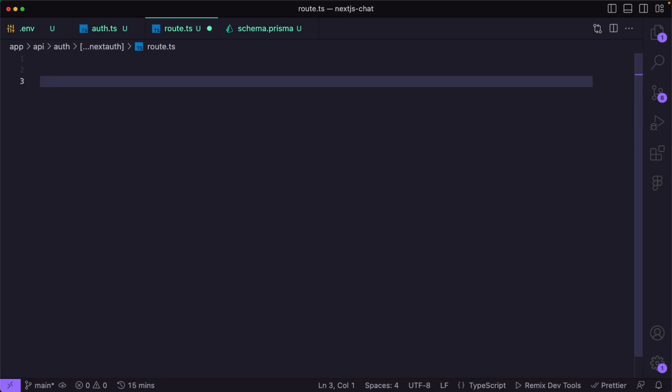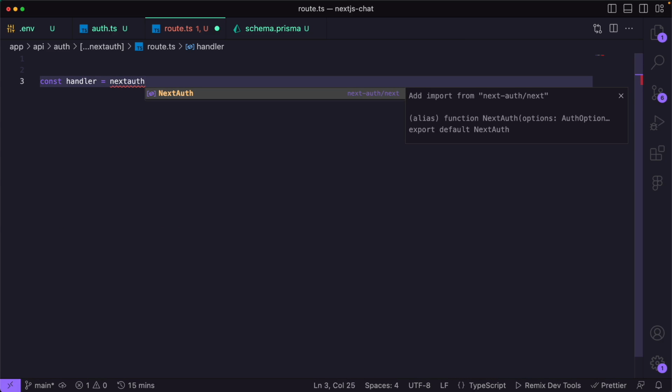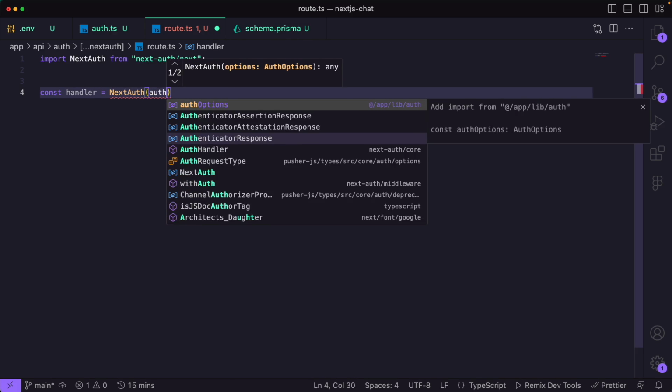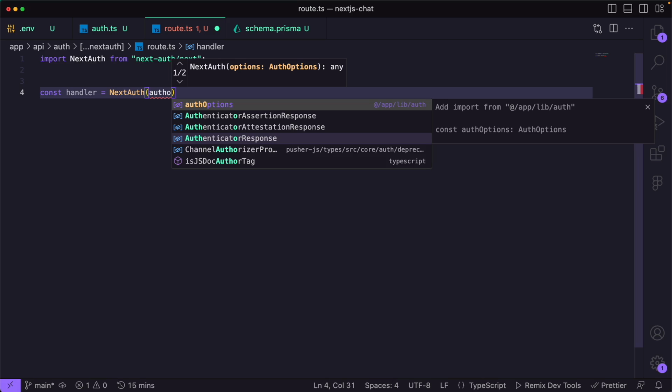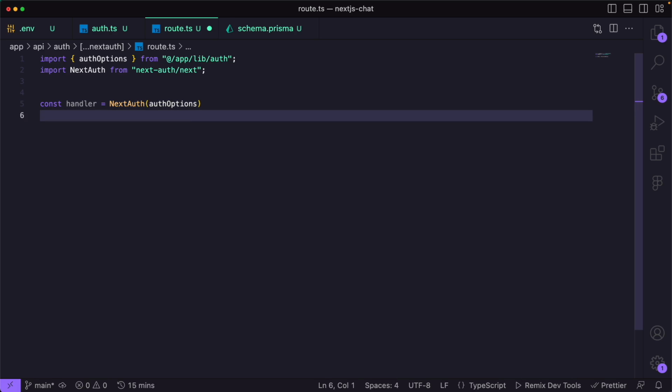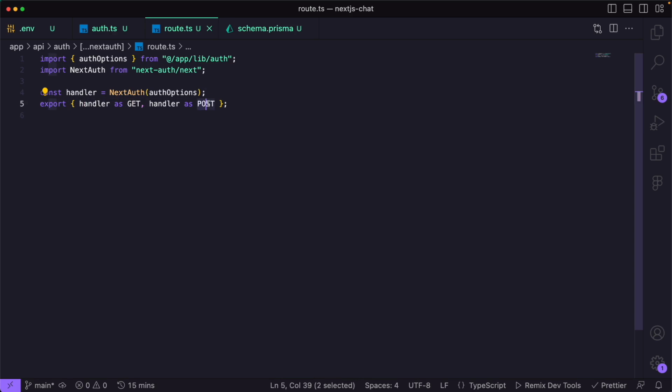So let's do that. Let's create a constant and name it handler, and this will be equal to NextAuth, and NextAuth is imported from next-auth/next. So let's do that. And inside of here, you'll have to pass your auth options, which we have just created inside of the auth.ts file. So let me import that, and now that looks great. And now the last step is to export our handler. So let's do an export, and right here we'll have to pass our handler as a GET and handler as a POST, just like that. So we export our handler as a GET request and as a POST request. So now that looks great. We are actually done with that.